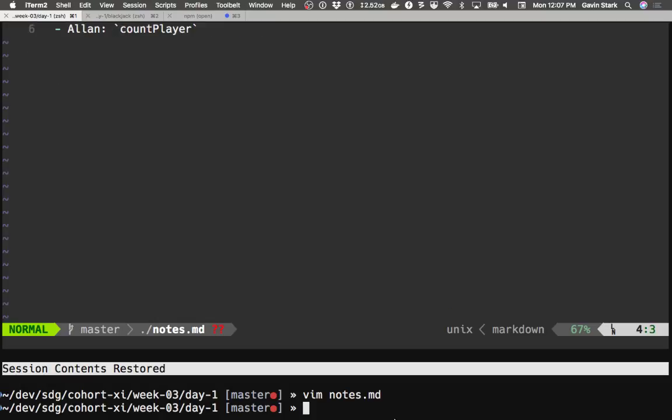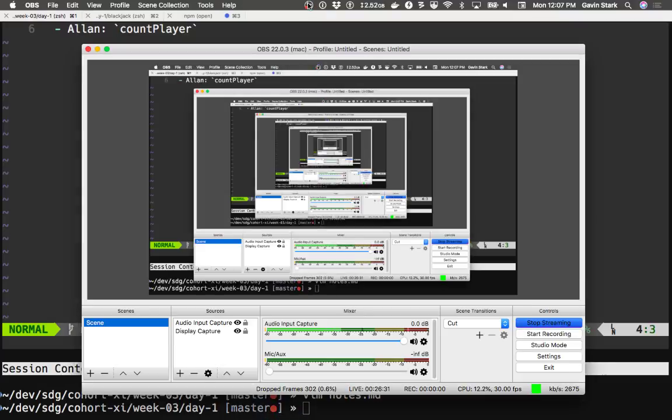Where is OBS? You're going to push that code without the comments in there for kind of notes.